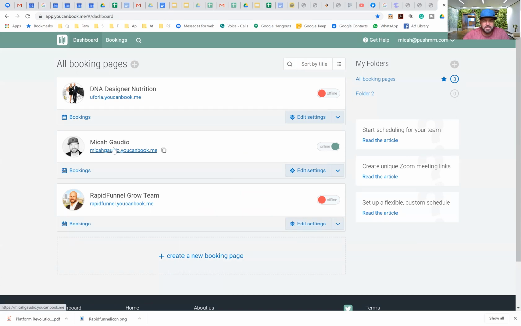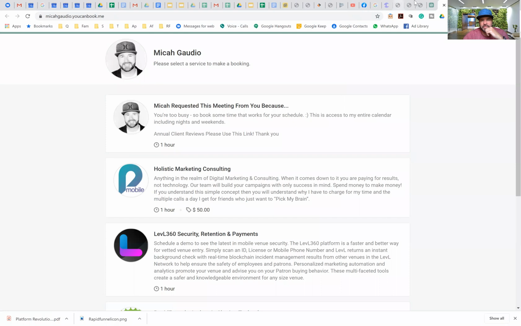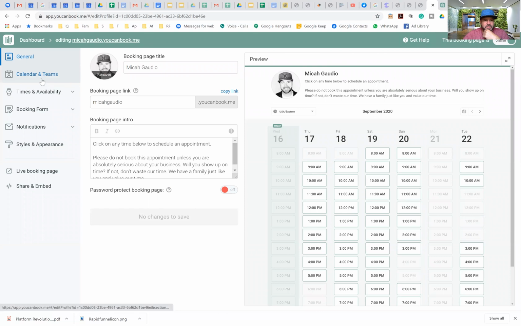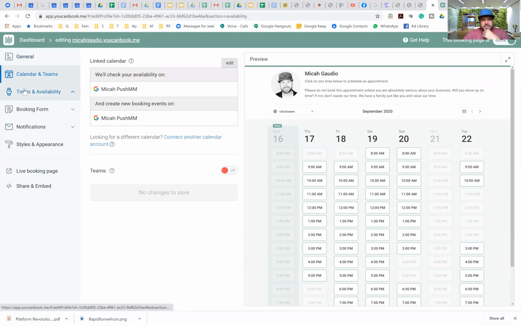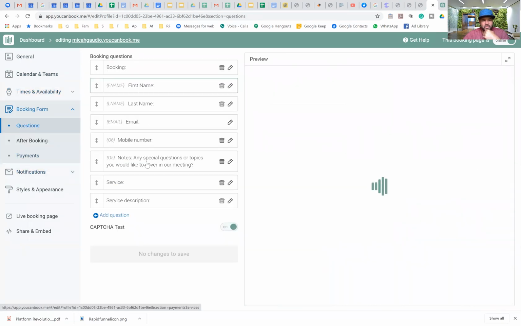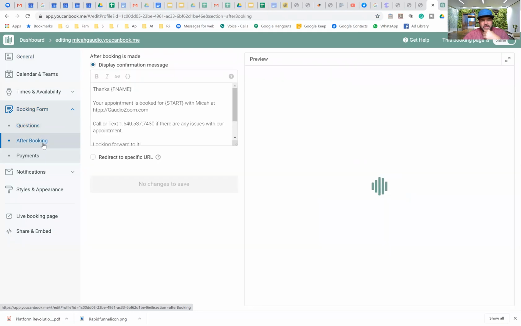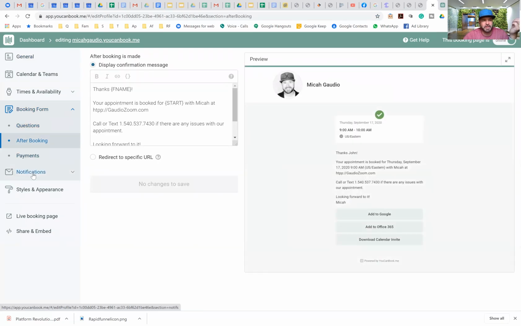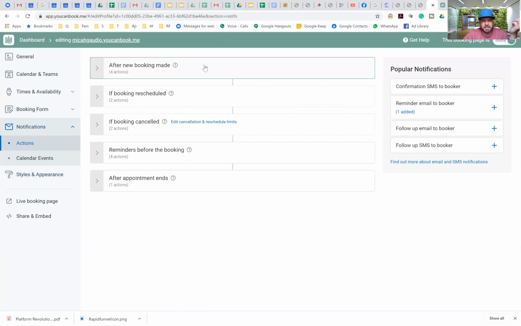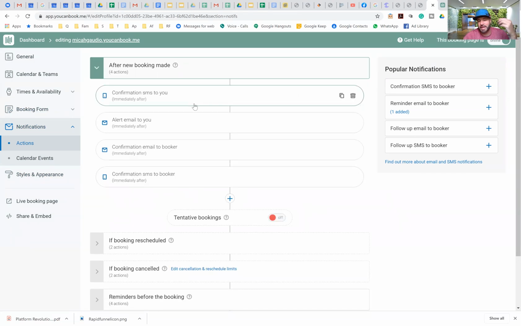The cool thing about this is, in the edit settings, you can basically create a whole flow. Your calendars, teams, times and availability, durations, display your booking form, what kind of information you take, and then you can automate what happens after a booking, and notifications. This one's really great. If a new booking is made, look at this, a confirmation SMS is sent to me. I can't tell you how many times that saved me because I didn't see the email. Or an alert sent to me, an alert to the booker.